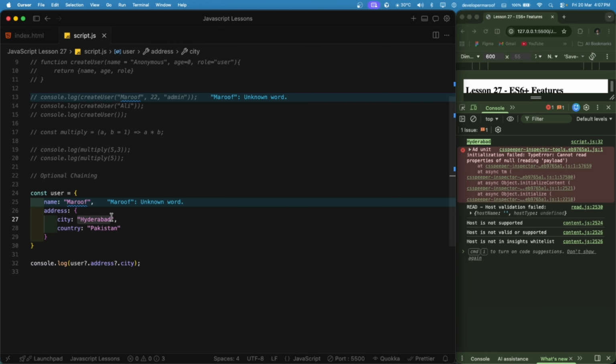If we don't define any city, let's say we are not defining anything, let's make it empty. So you see, we are not throwing any error. It's just not printing any city because there isn't any.